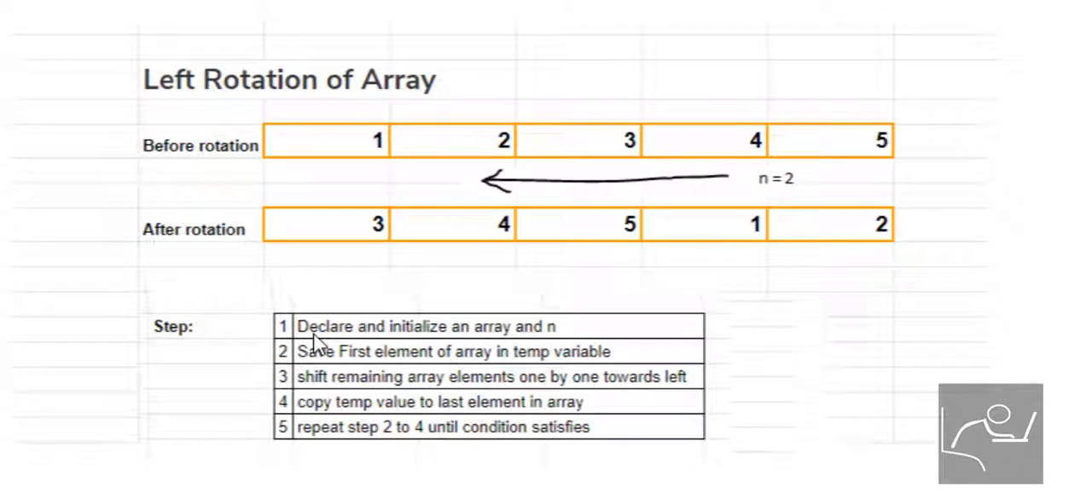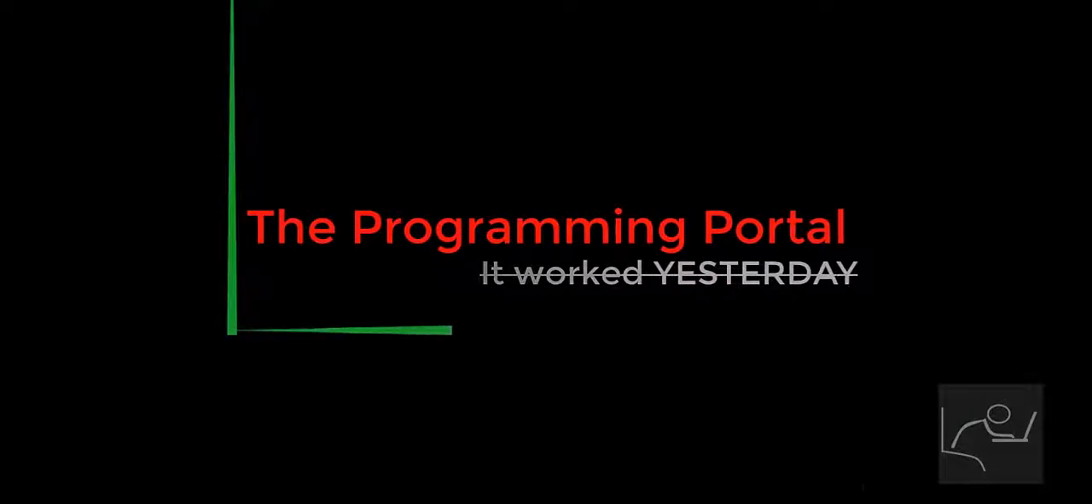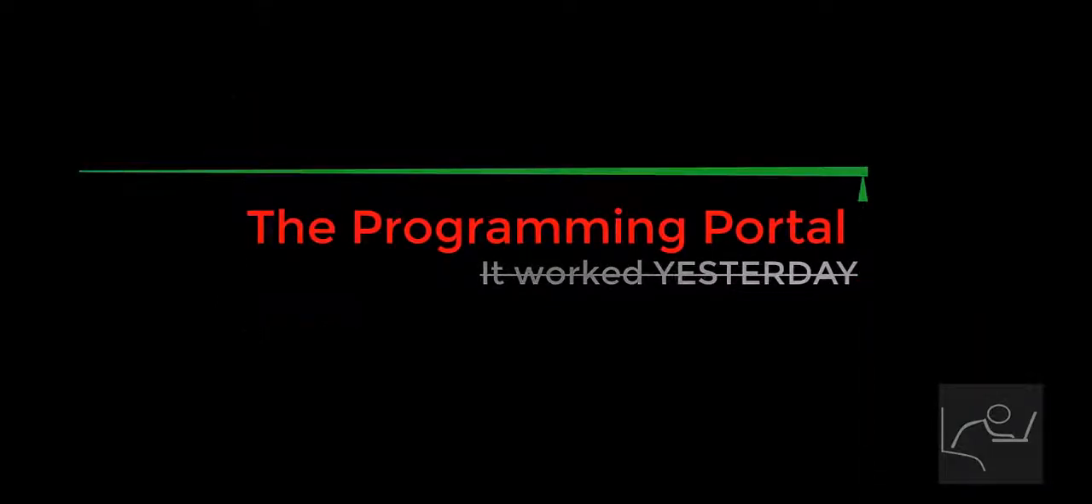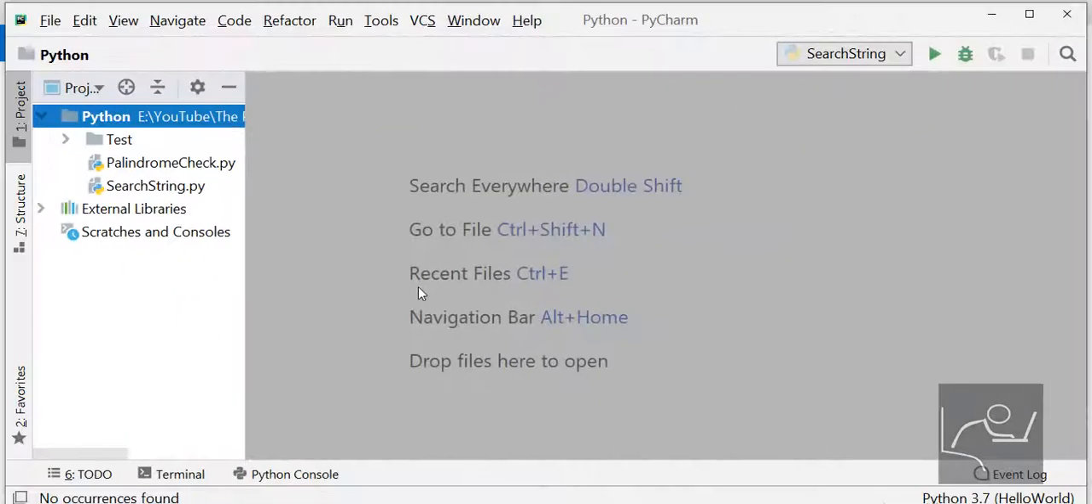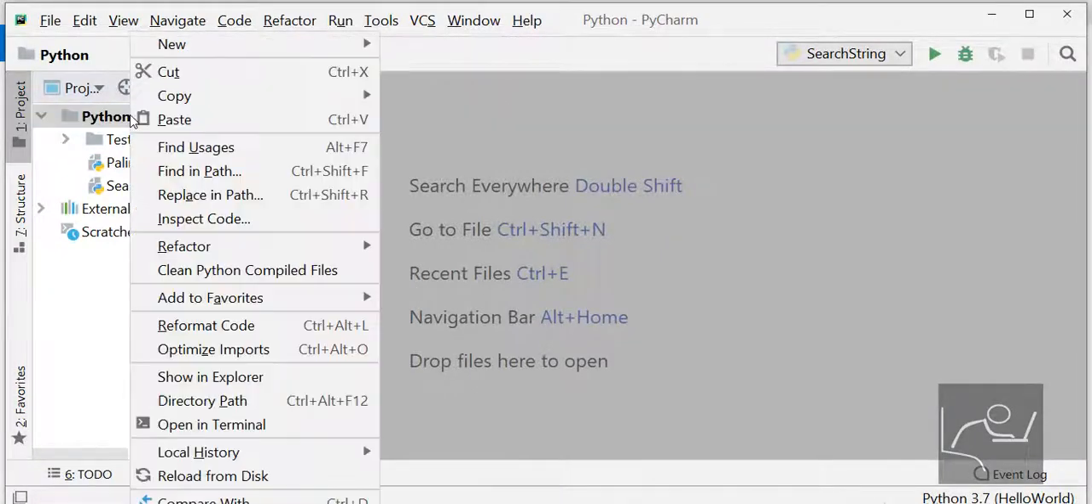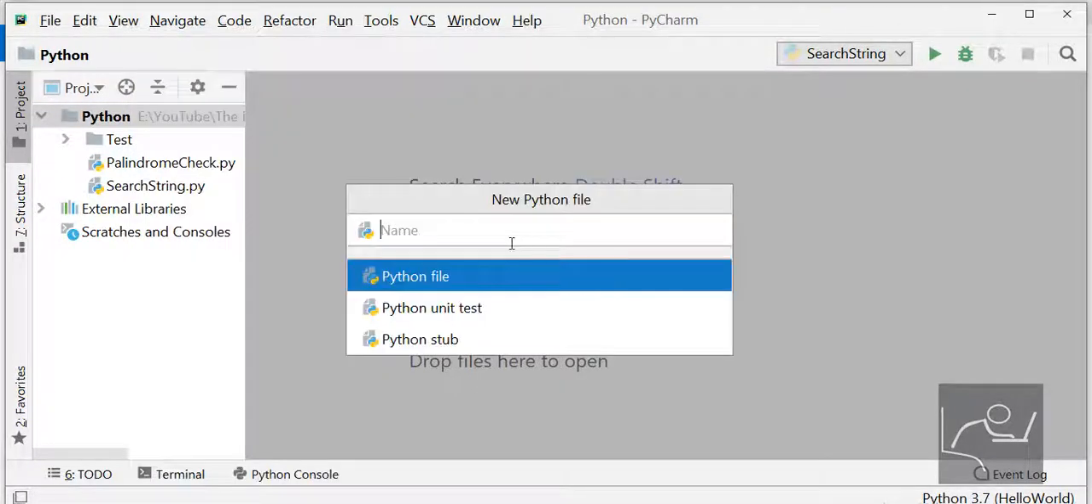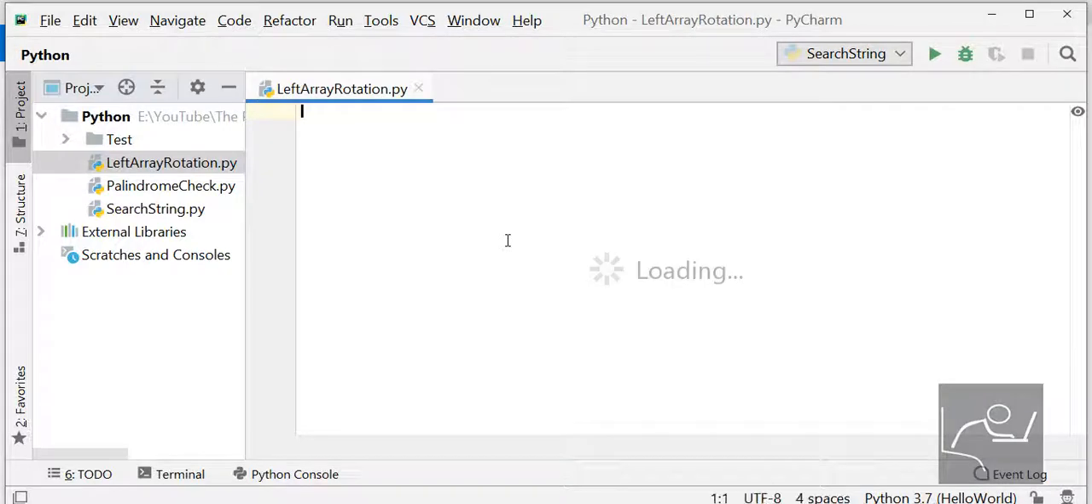So let's switch to Python. First we'll create a Python file. Let's give it the name left array rotation. We can either use a temporary array method or rotate one by one. This video will be using the one by one rotation method.